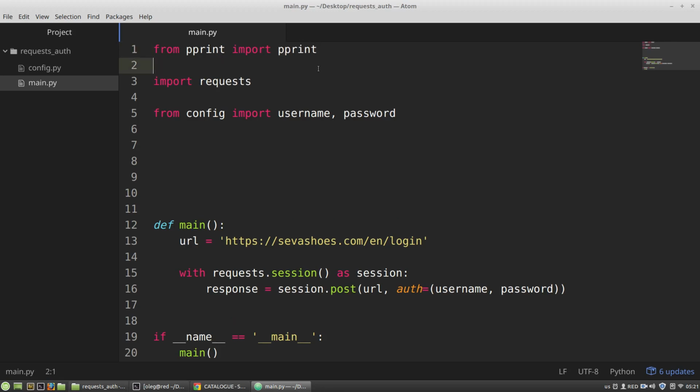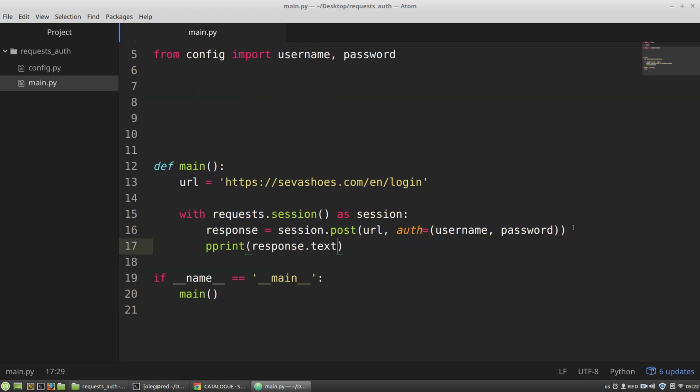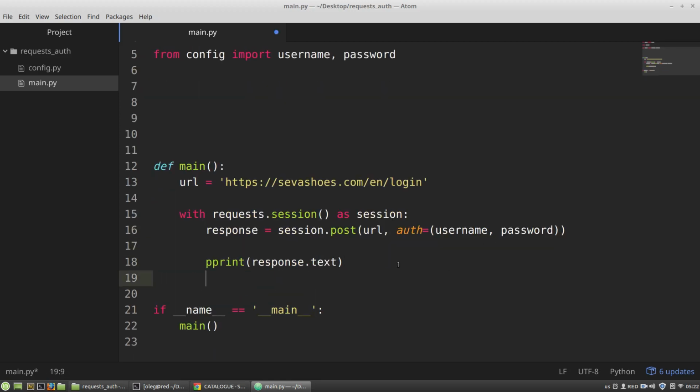Also, I want to use the pprint function to print out the server's response. Response text. The text property returns me HTML code of this page. Or I can just save the response text to an HTML file and then just open it in Chrome. Maybe it's even better.